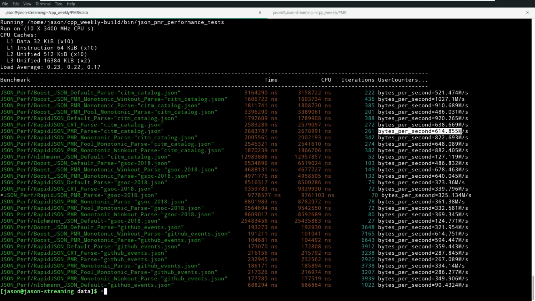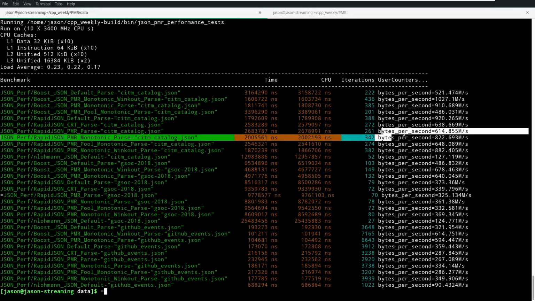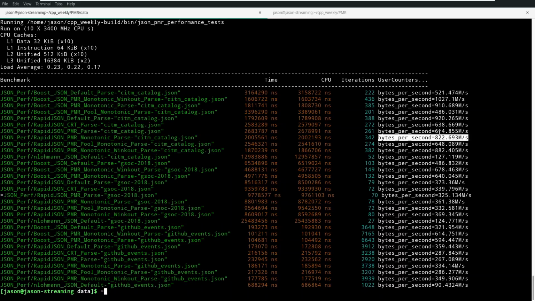So slightly slower, and we're seeing some of this overhead of where I have to keep track of where things have been allocated in memory. And then getting to the monotonic PMR resource here, we're at 822 megs per second. So we're getting pretty close to what their custom built allocator can give them. But it's obvious, the implications here are very clear.